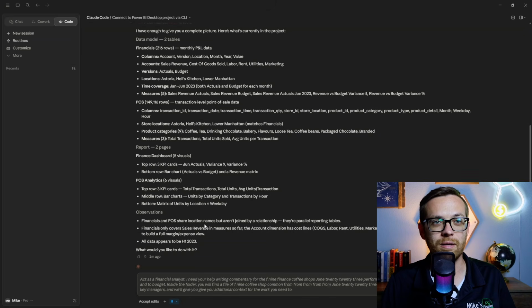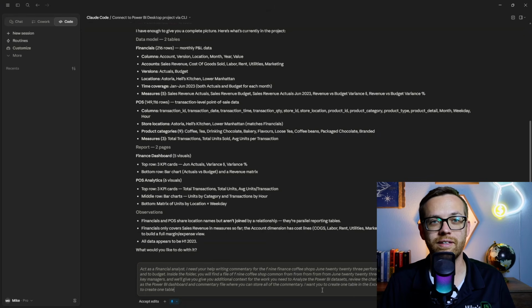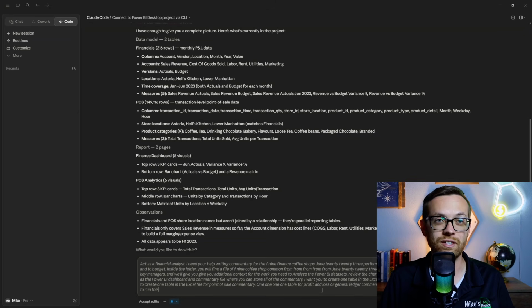Analyze the Power BI datasets, review the charts, and then create an Excel file in the same folder as the Power BI dashboard and commentary file where you can store all of the commentary. I want you to create one table in the Excel file for point of sale commentary and one table for profit and loss or general ledger commentary. In a future step, I'm going to ask you to run this commentary into a visual inside the Power BI dashboard, so make sure it's clean and neatly organized.